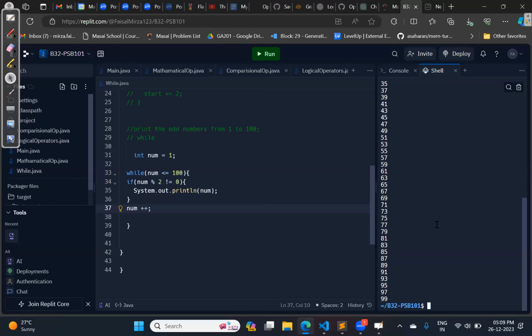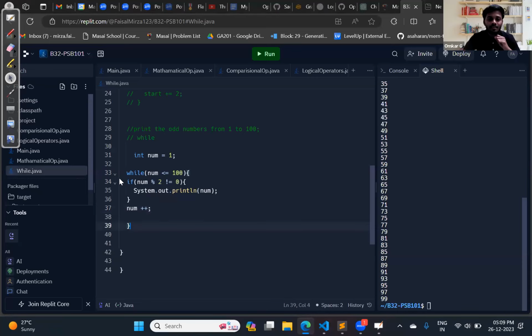Done. Yeah, all are the odd numbers. Okay, is it clear, guys? Everyone? Omkar, is it clear? Yes, sir. Okay, Omkar.